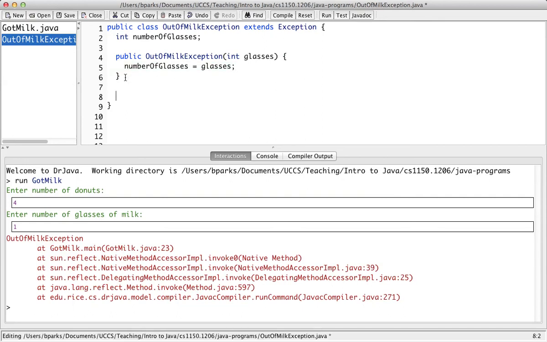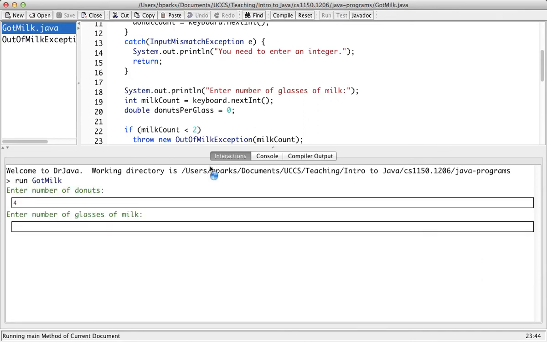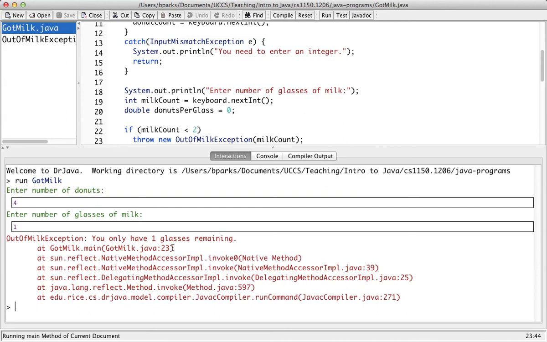If we wanted to, we can override getMessage and have it return some string that says you only have some number of classes, and we get an appropriate message back.